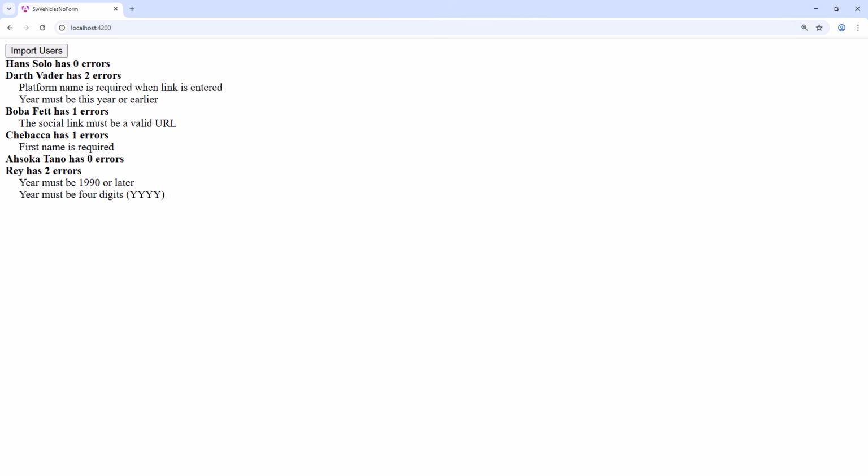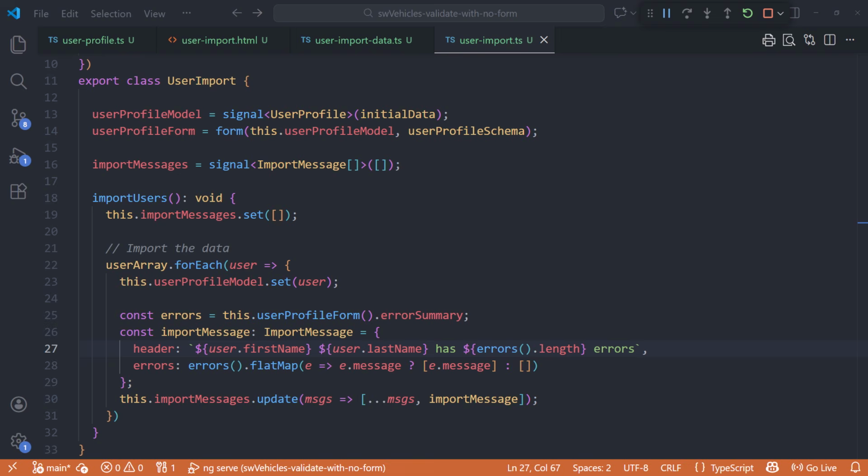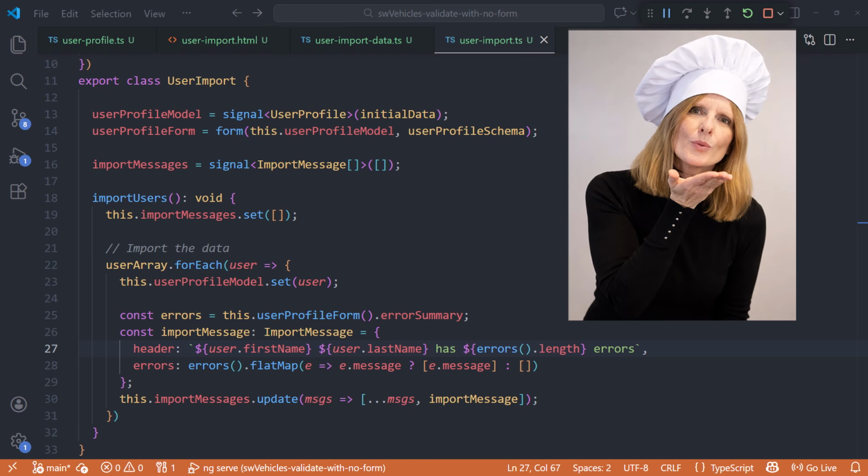We've successfully used the Signal Forms API with our validation schema to validate our data without a form. Use this technique anytime you need to validate data that is not coming from an input form. And even if you never use this technique, seeing it in action helps clarify the clean separation that the Signal Forms API provides. Chef's kiss.